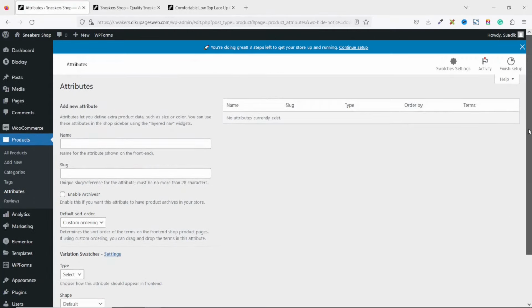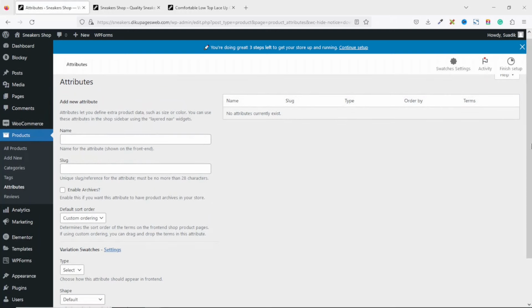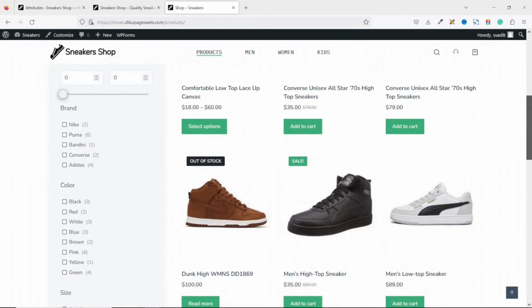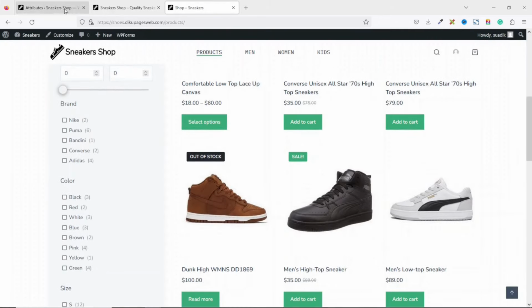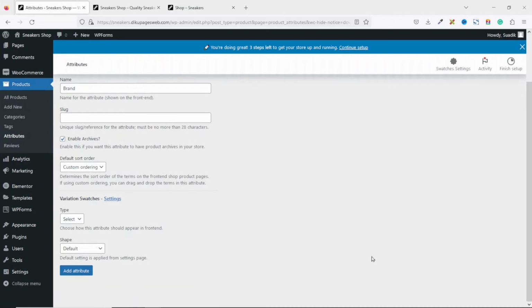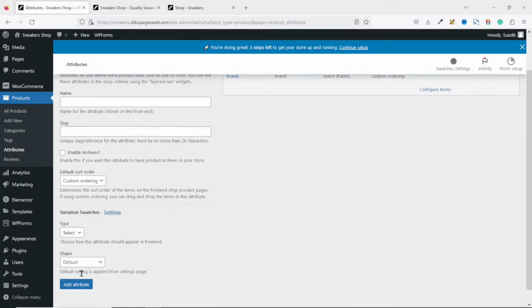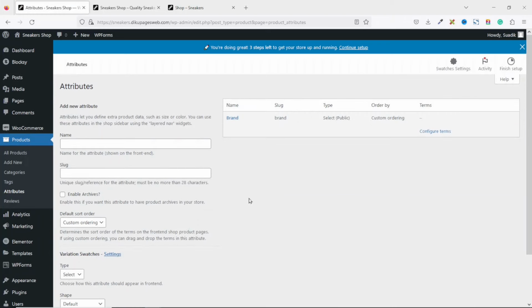So now let's start adding our attributes. And the first one I want to add is brand. So I enter brand and I'll go ahead and enable it for archives so that it will give me the opportunity to be able to see it like this. So going back, I scroll down, then I click on add attribute. For the brand attribute, we are not going to change the type as well as the shape, simply because we are not going to display it on the single product pages. Next, we have color.